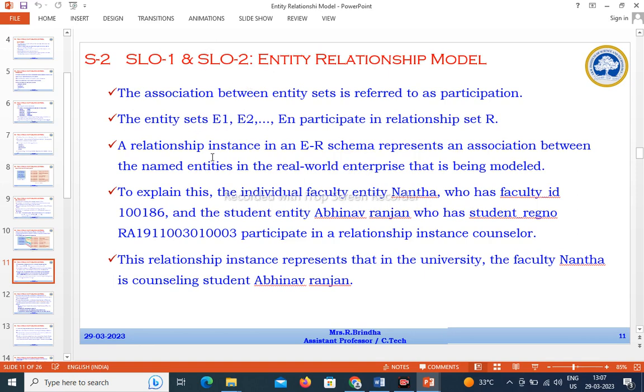In the previous example, faculty Nanda has a faculty ID, which is a unique ID, and he is the counselor for the student Abhinav Ranjan, who has a register number. So there is a relationship between the student and the faculty: the counselor here. Similarly, the faculty Nanda can counsel one more student.